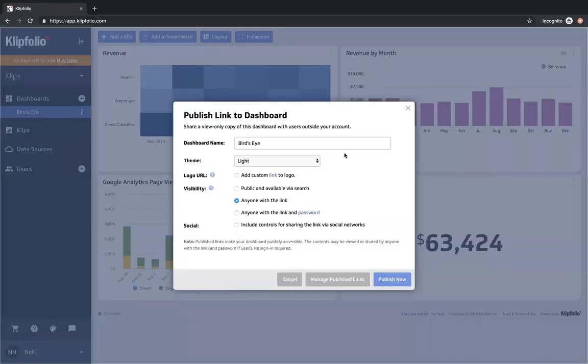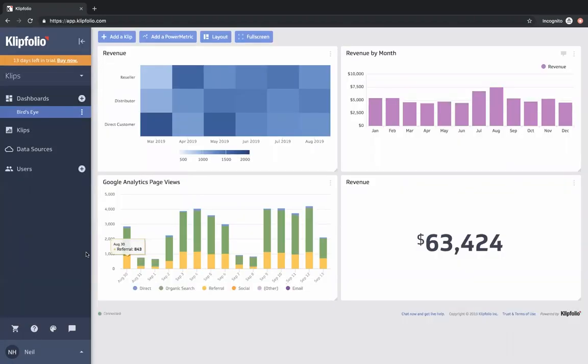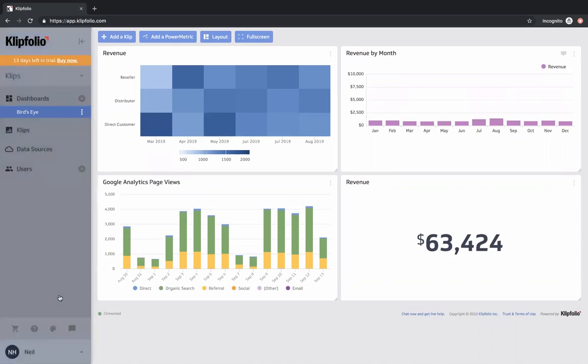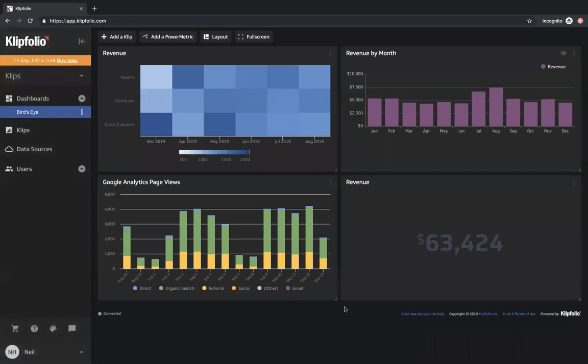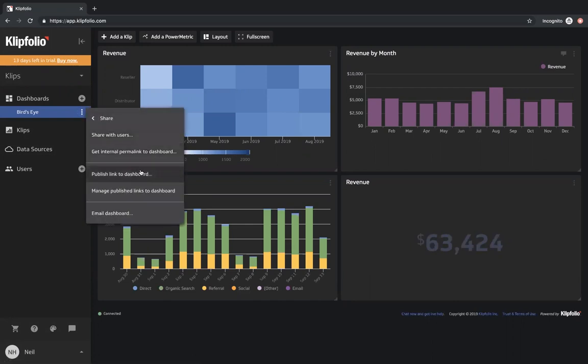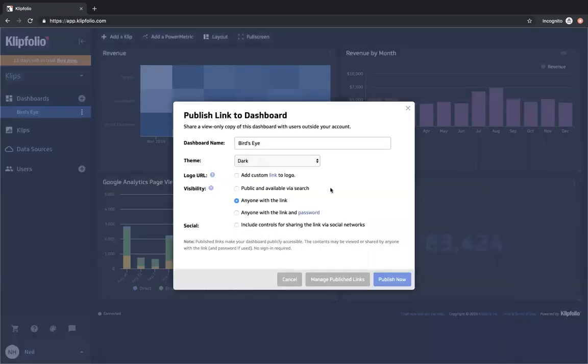So dashboard name, theme, I'll actually go back and show that because it's kind of fun. So right now we're in the slate. And if you go to light, you can see a different light. I really like the dark mode. I think it looks super sharp. Yeah, I definitely like the way that looks. So when we go back to our sharing options and we go to publish the link, let's make sure that it's dark. We have a few sort of options on how we're sharing this link.